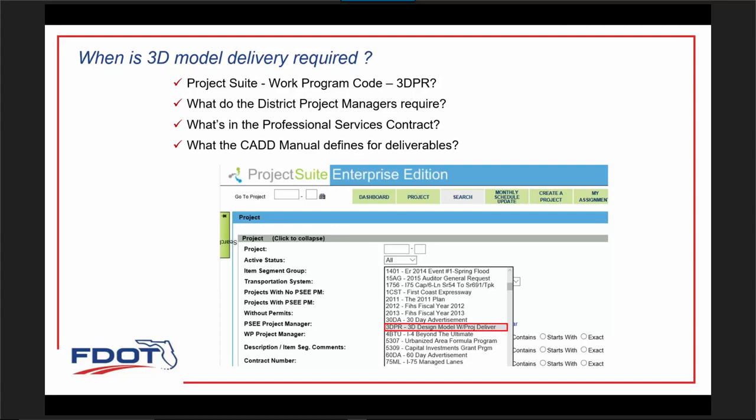In Project Suite, which is where our different projects are programmed, there's actually a code that goes with a project that gets put in the 5-year improvement plan. And this 3D PR code. If the project has been identified as a 3D PR, then it's supposed to be a project that is going to be created in 3D, and a 3D model would be delivered. Now, when it gets out to the district currently, that may or may not happen.